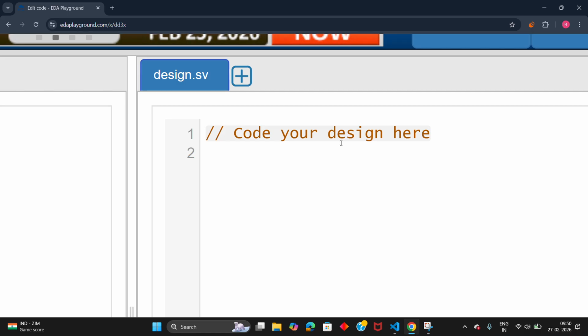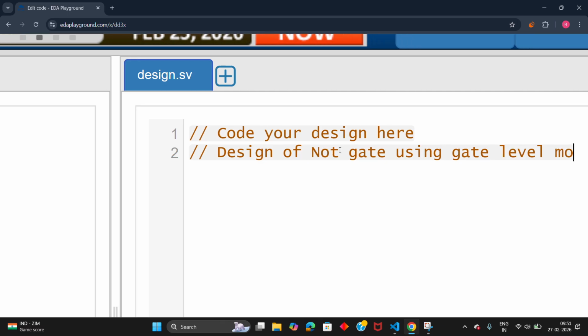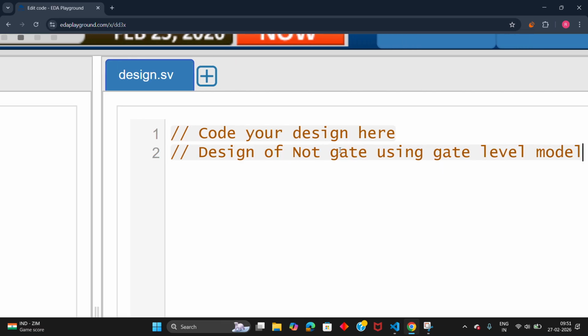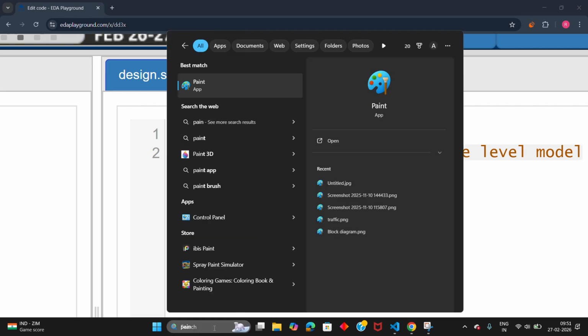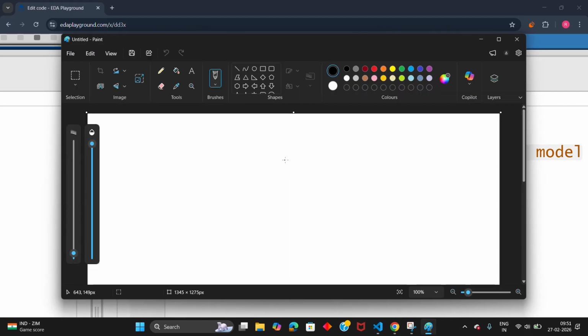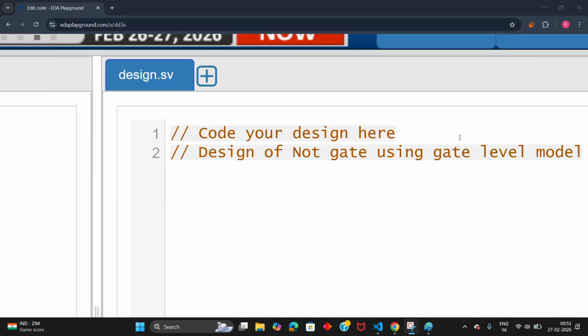Today I'm going to discuss the design of a NOT gate using the gate level model. In total we have four levels of abstraction: switch level, gate level, data flow, and behavioral model.